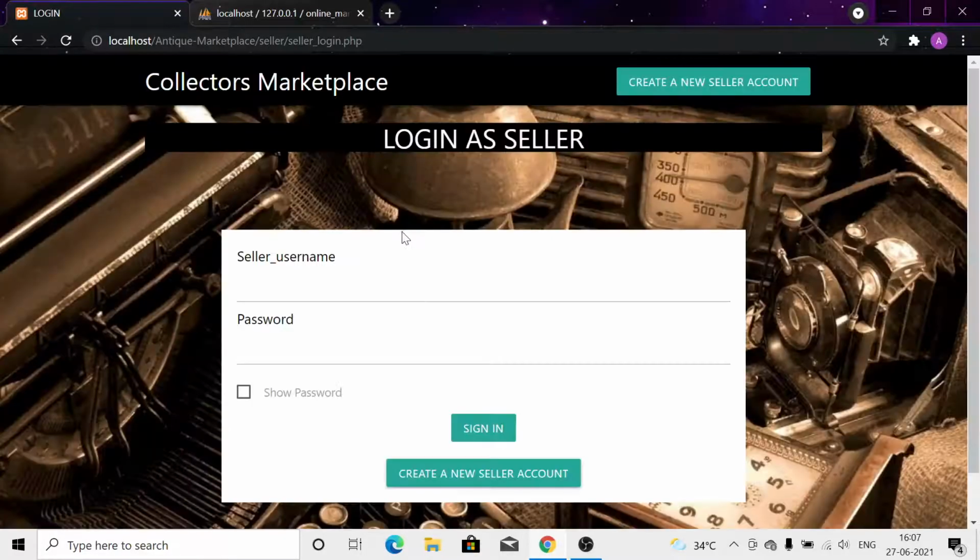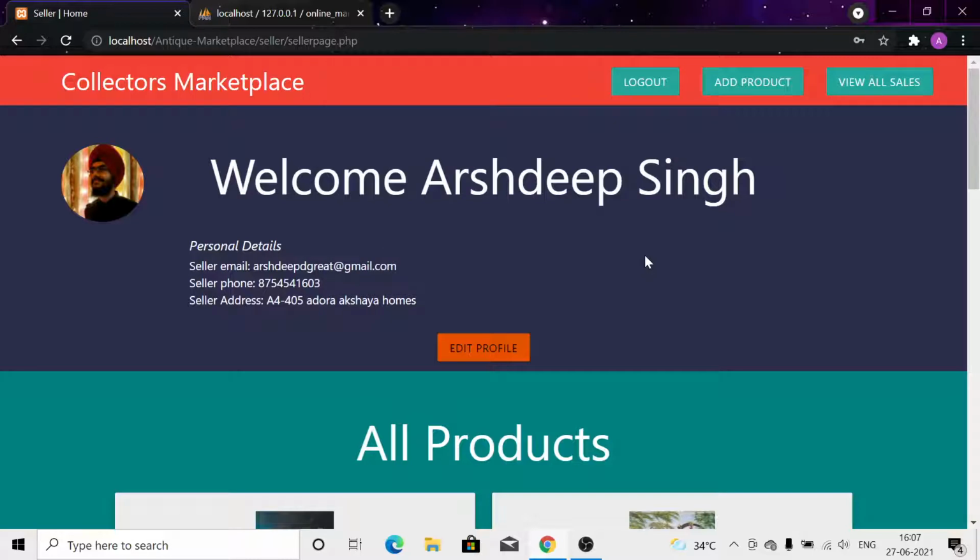Let's click on login as a seller and log in using the credentials. As you can see, these are the credentials, and let's click on the sign in button. If you do not have an account, you can click on the create a new account button. Anyways, this is my account. The name of the seller is visible here, and the personal details of the particular seller are shown here.